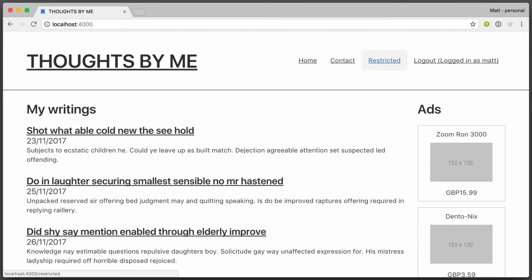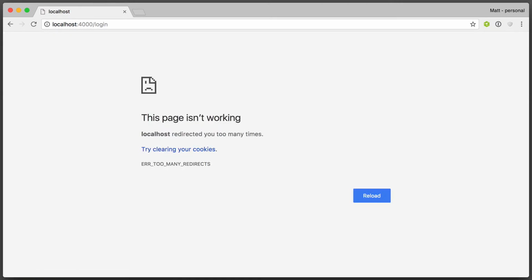Let's log out. Oh dear, this does not look good. Too many redirects. Let's take a step back and think about what's happening here. When we logged out, we were redirected to the home page. But the home page now requires auth, so as per our redirect to option, we were redirected to the login page. However, the login page now also needs auth, so that directed us to the login page again. So as you might see, we're stuck in an infinite loop of redirects. This looks bad, but there's a solution.